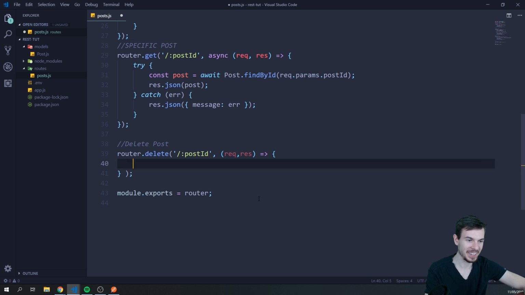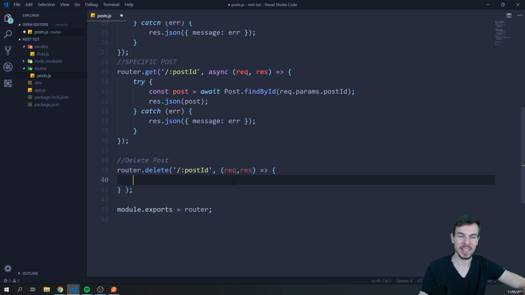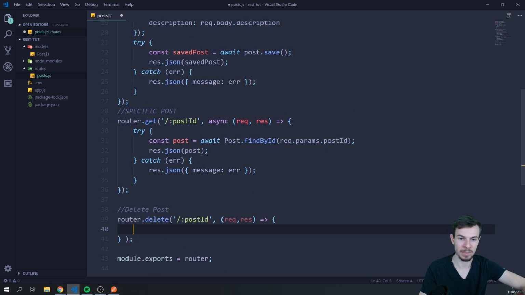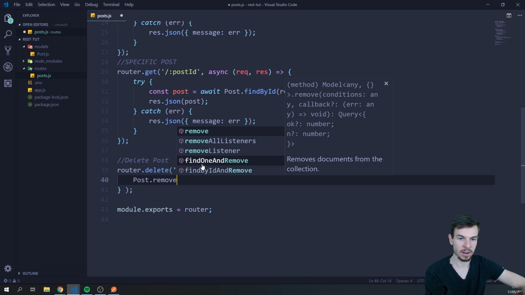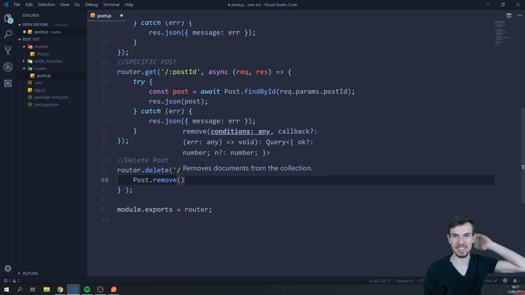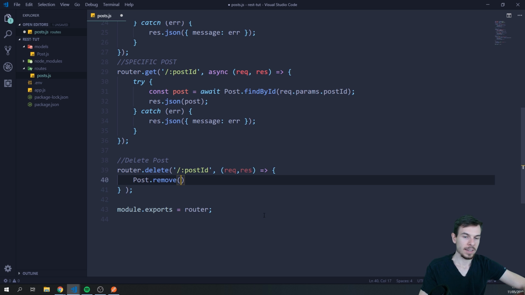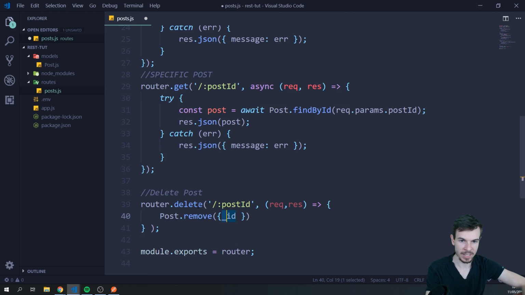Now we can use that model to do something with our data. I'm going to call Post, and we have a method here called remove. That's exactly what it's going to do: remove a specific post. This takes an object, and we can remove something with a specific ID. So I'm adding underscore here. If you cannot see that, let me zoom in.